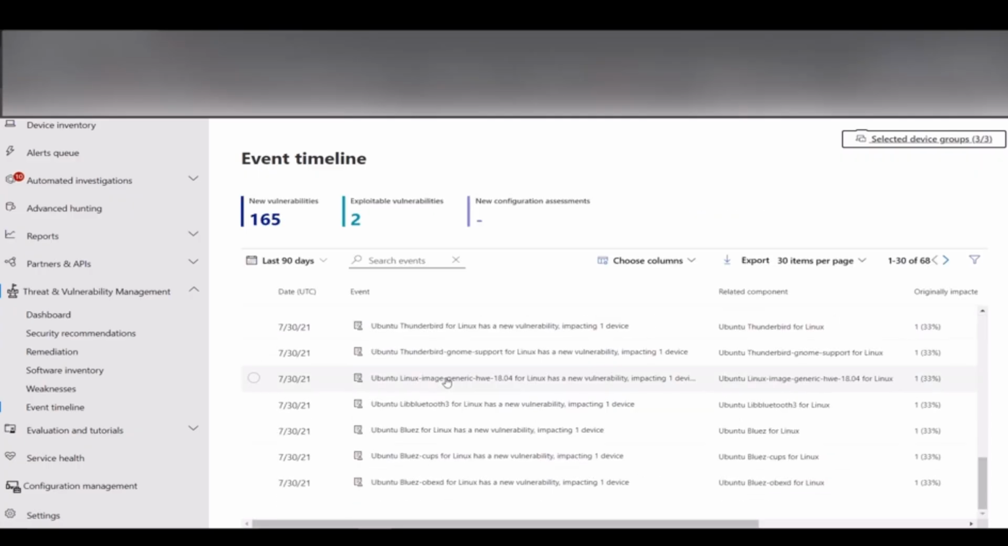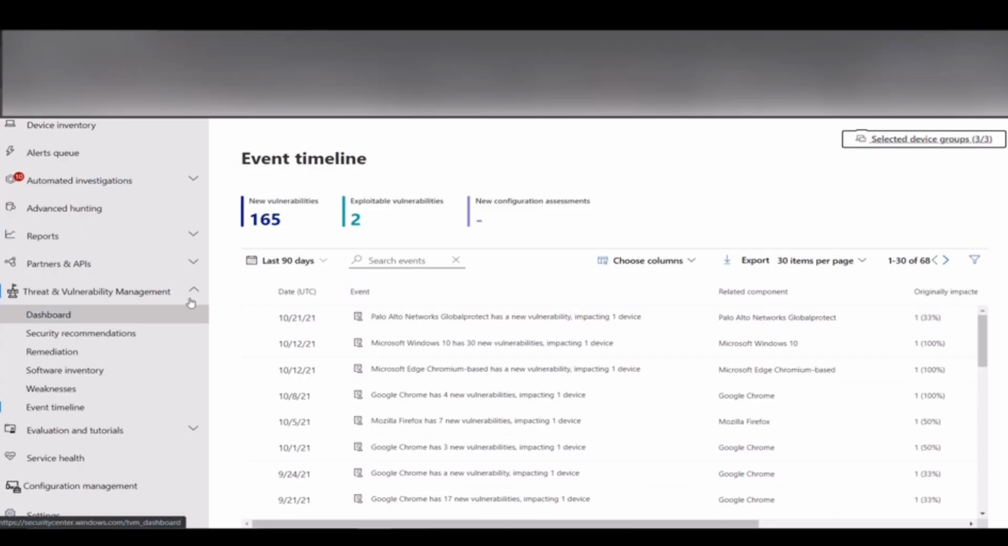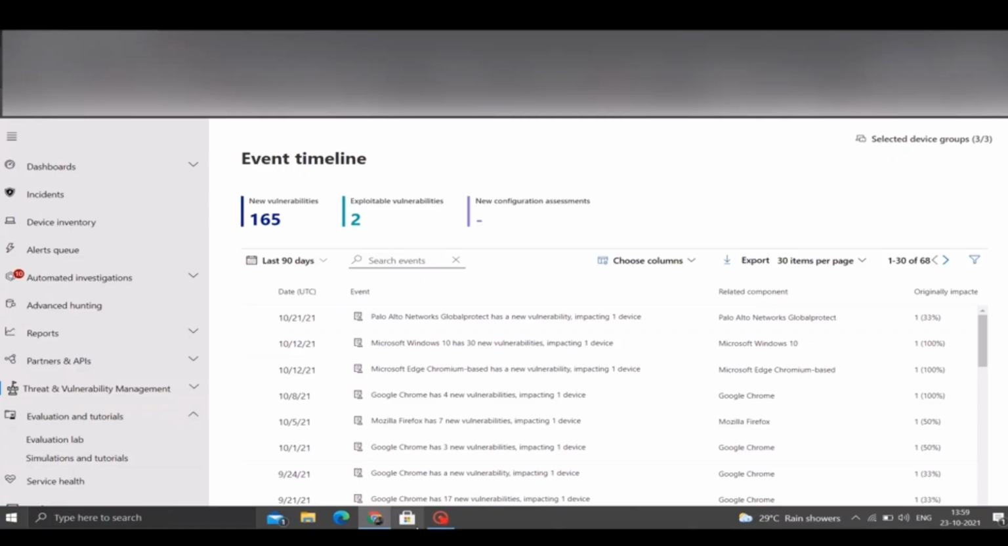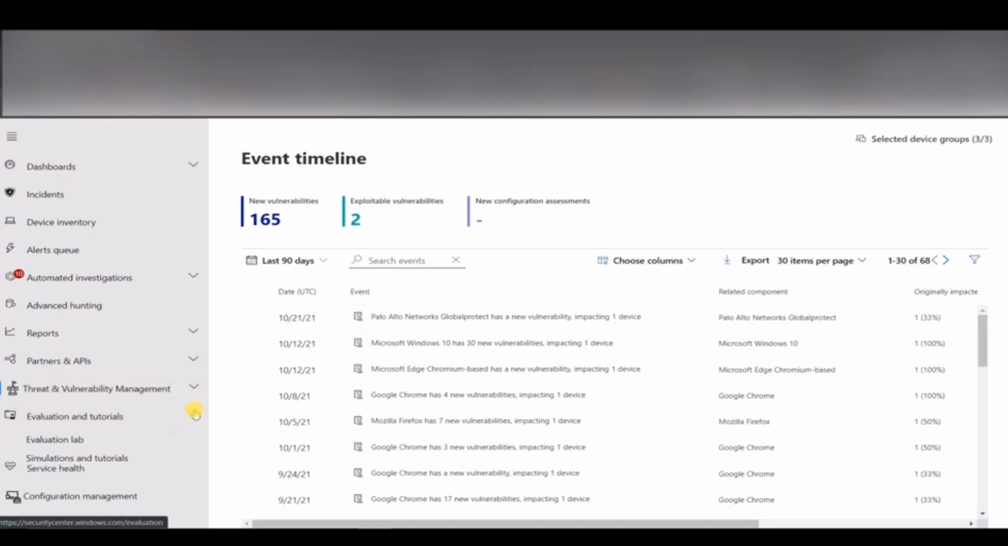Even timelines. Next we go to the evaluation and tutorial tab. It will show how to use Defender ATP. This is a tutorial, right? How to do investigation and how to use Defender ATP. This is a simple tutorial, so don't panic. It will show how to use Defender ATP and service health.